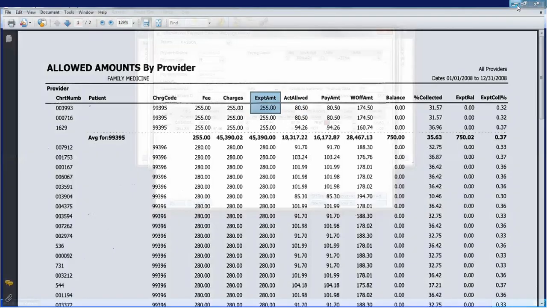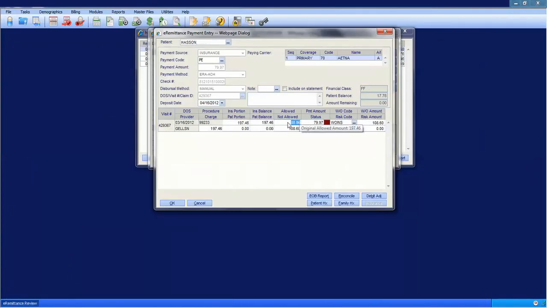Anytime there's a difference in those reports, such as a difference in what they allowed on this claim versus what we expect, it's going to flag on that report. What we do is we'll call the insurance company, make sure that that particular claim gets adjudicated correctly. 12% of all claims are underpaid. Our system catches that based on that report that I just showed you.